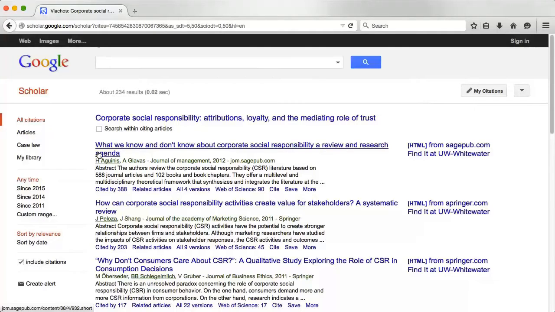If you are having trouble finding articles for your assignment, please stop by the reference desk in Andersen Library for help.